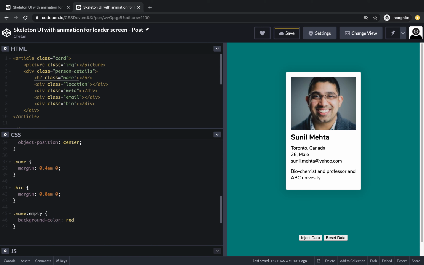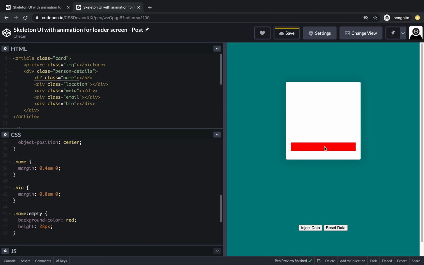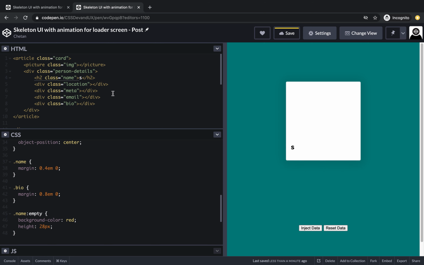So let's just give it a background color and see what happens. Oh, I need it to be in the first state. Nothing came. It's because it's empty, so it doesn't know the height. Let's just give it a height of whatever we want the box to be. Yeah, this is good enough. So you see the red came in. So as soon as there is a value inside of it, the value shows up. But if it is empty, this triggers and this code is rendered. Okay, perfect.